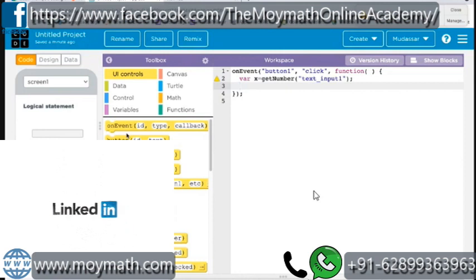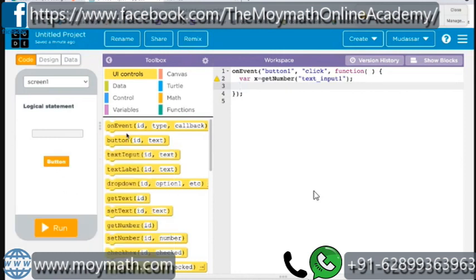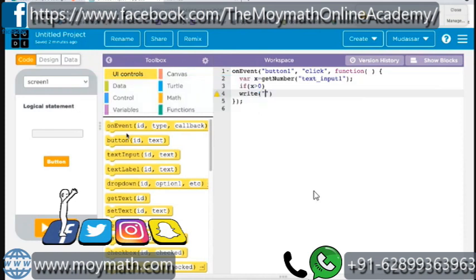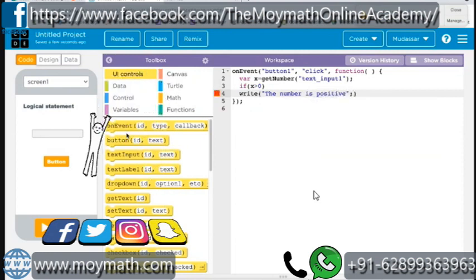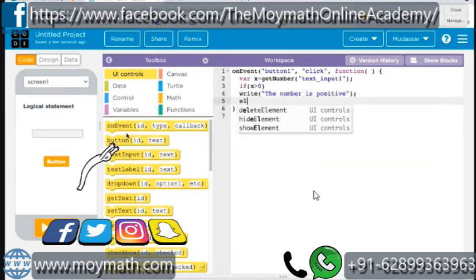So we will write it like this. If, in x, if the number is greater than 0, I still don't know what the number would be, but I'm just writing in my way that if the number is greater than 0, then the message should come: the number is positive.